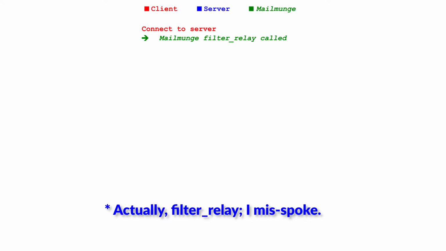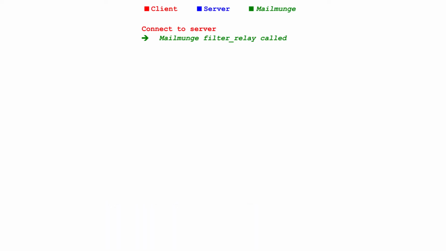This is passed the IP address of the client. If your filter decides that it doesn't want that client to connect to the server, it can instruct the server to fail the connection attempt rather than to let it succeed. For now, we'll assume it succeeds.